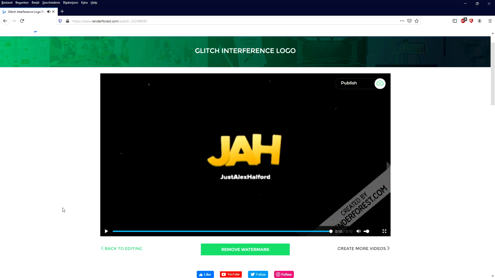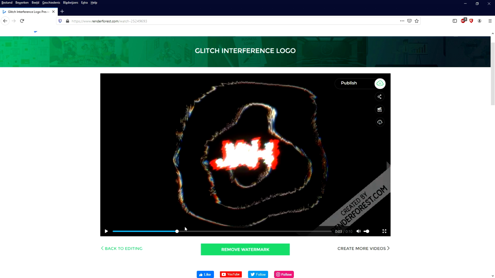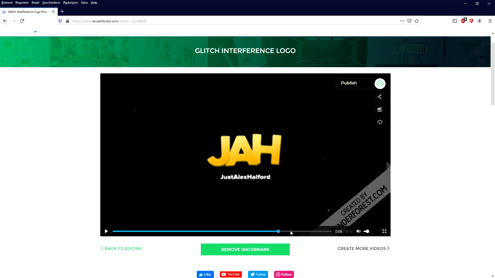So as you can see right now, this looks really, really cool. We have all the glitch overlays. We have our GAH logo, as you can see, fading in and having all these glitch overlays to it. So in my opinion, I think this one looks really, really nice.